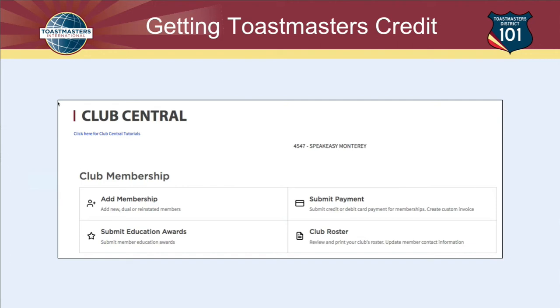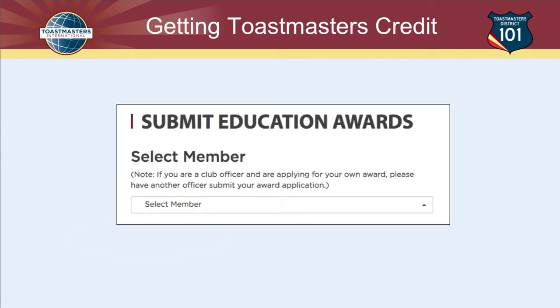To give an education award to a member, you choose the option, which is second from the top on the left. It says Submit Education Awards. If you click on that, it will bring up a screen that says Select the Member. And so you'll select the member of the club to whom Toastmasters should give the recognition. If you are the person who's to get the award, you can't give an award to yourself. So one of the other officers will have to do that.